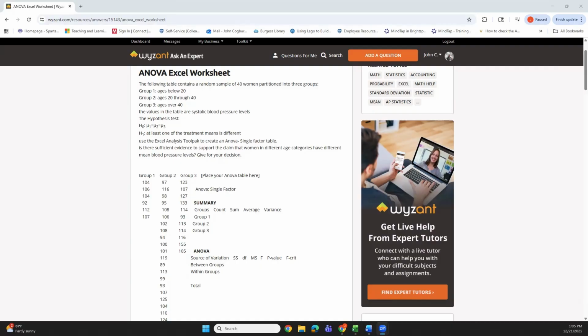And so here's the hypothesis test. The null hypothesis is that mu1 equals mu2 is equal to mu3. In other words, the three treatment means are all equal to each other, and there's no difference based on the age groups of the participants in this study. The alternative hypothesis, however, says that at least one of the treatment means is different. Not all of the treatment means need to be different. Just one of them needs to be different from the other two.